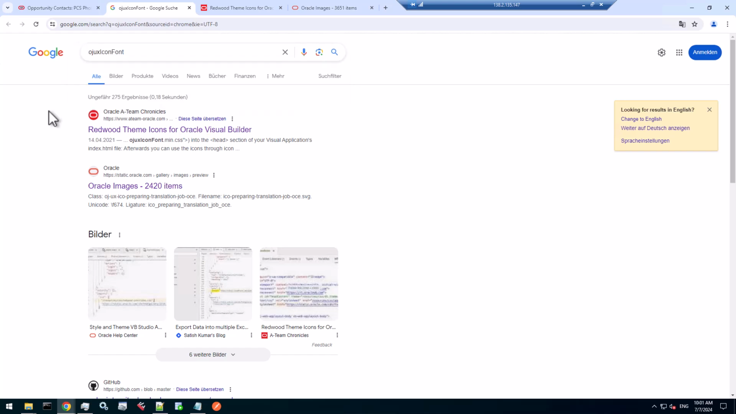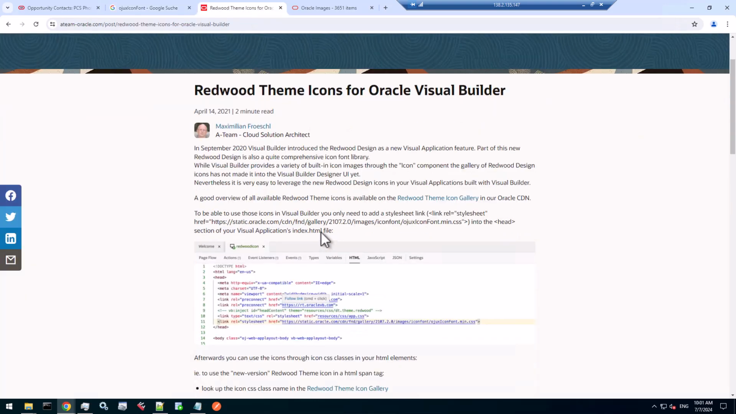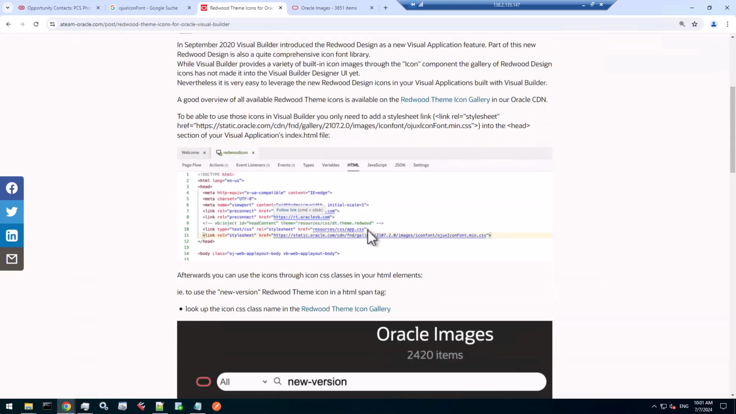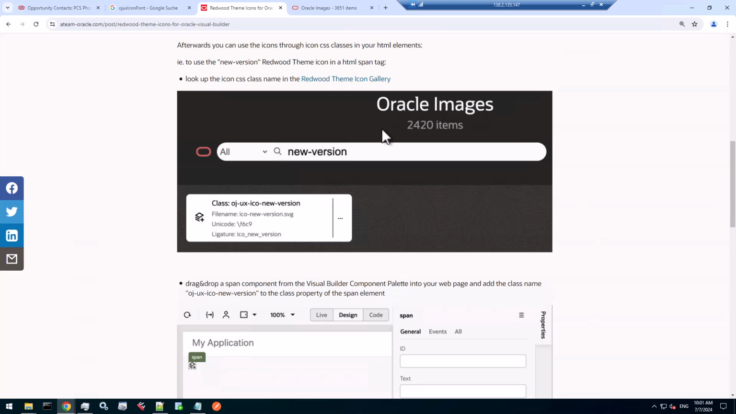interesting insight. So it's an Oracle font, and there's a blog article even about Redwood theme icons for Oracle Visual Builder. It's from 2021, but tells us that we can include, or you could include, maybe in the past in Visual Builder, that font. So it's an Oracle font actually from their content network. And there's also a Redwood theme icon gallery where you can look up icons.